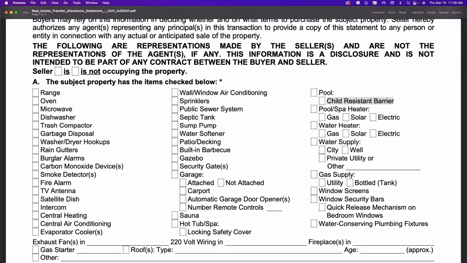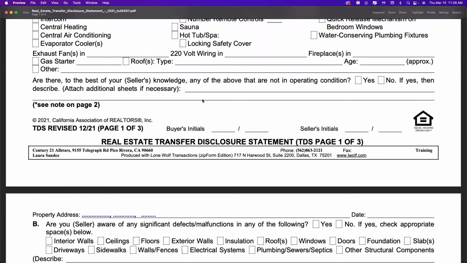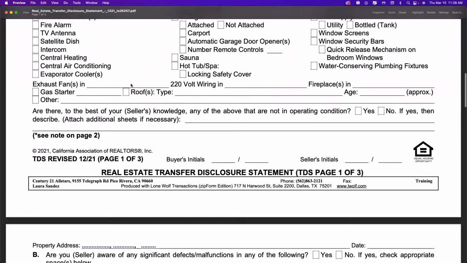You could put it in this remarks section down here where we're talking about adding the addendum, right in there, that the pool does have a fence, but the seller is not aware if it is a child resistant barrier, and the buyer is to satisfy themselves as to the safety of the fence. Something simple like that. Okay, so where the exhaust fans are, do you know if there's any 220 volt wiring in the property? If fireplaces, where they are? If they have a gas starter, what the roof type is to the best of their knowledge, the age to the best of their knowledge, and anything else.